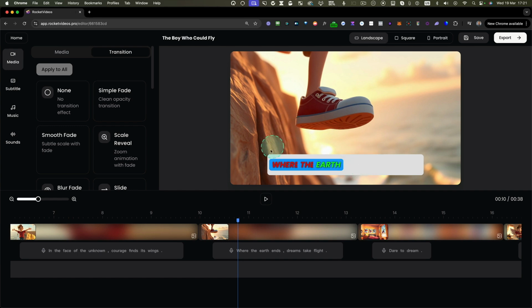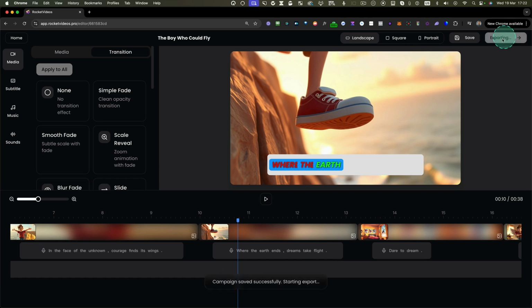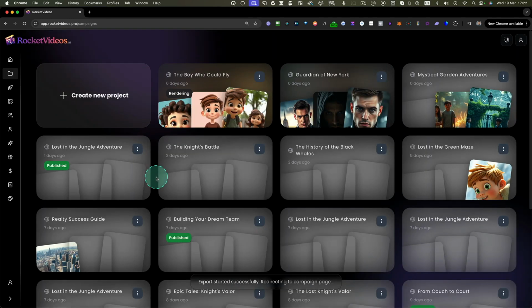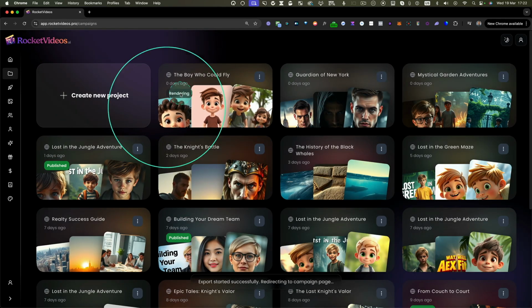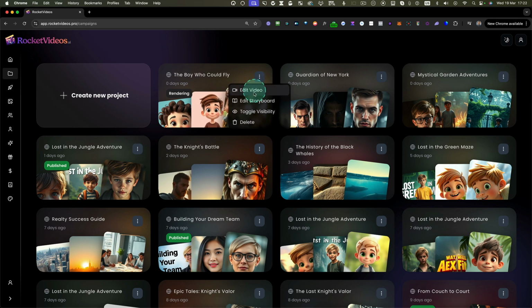Now, once you're ready, you can simply save your video here. And then you can click on export. And now it will export your video and it will be rendered. It will be ready on the dashboard here. So now you can see this one is rendering, and when you refresh your screen, your video will be available and there will be a download button here where you can download your video. And that's basically, in a quick run through, what Rocket Videos AI is all about.